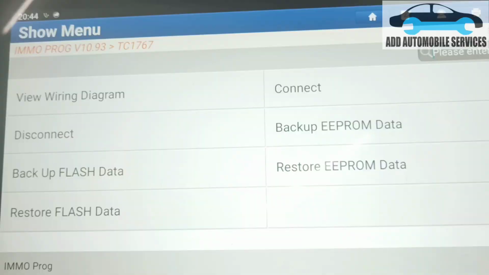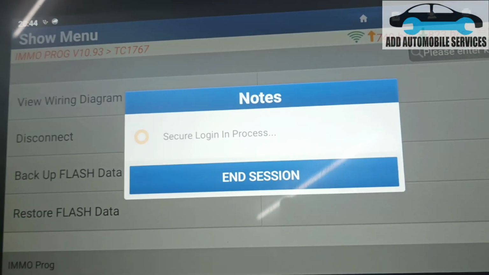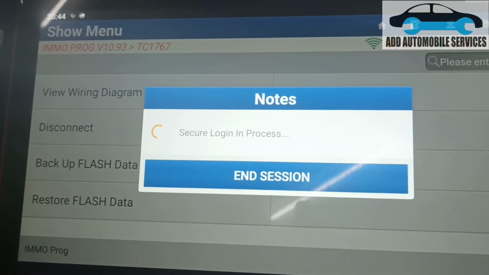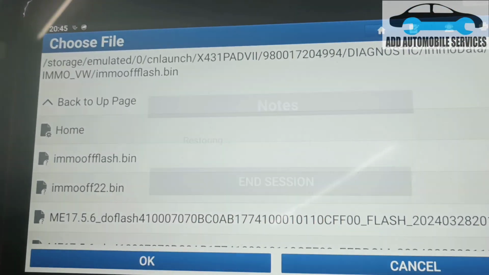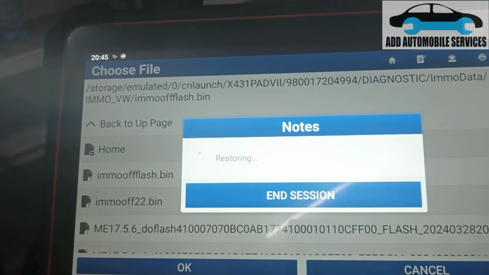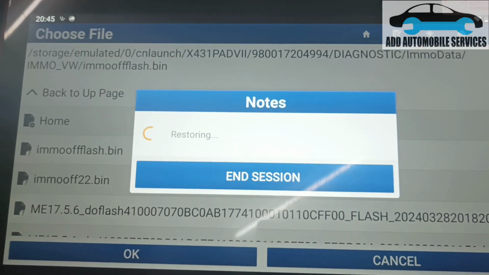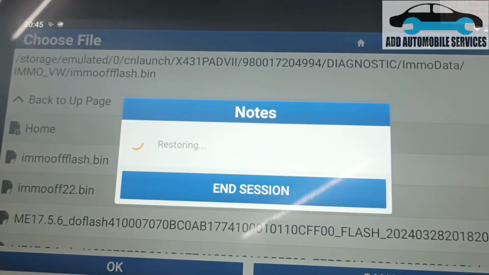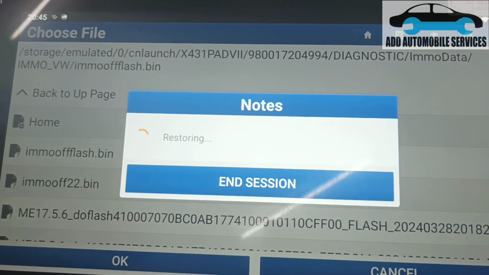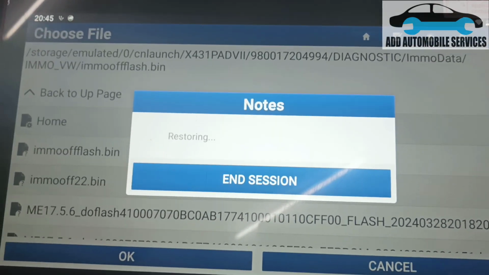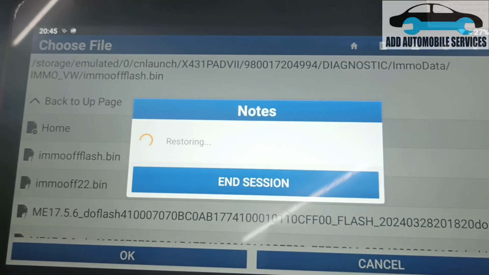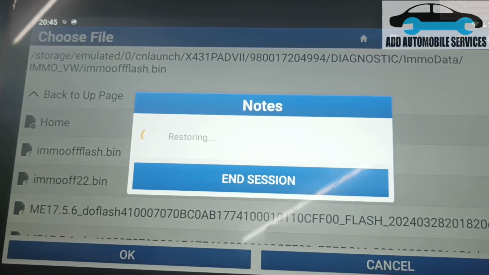Successfully. So now let me go back and restore the flash and see if it will work. So this is the immooff flash. So let me do the restore, then go and put it on the vehicle and see if it works, and the car is running. I'm good to go. Maybe I'll come and write the original file and see if there will be anything wrong with it. But for now, I'm waiting for it to finish.